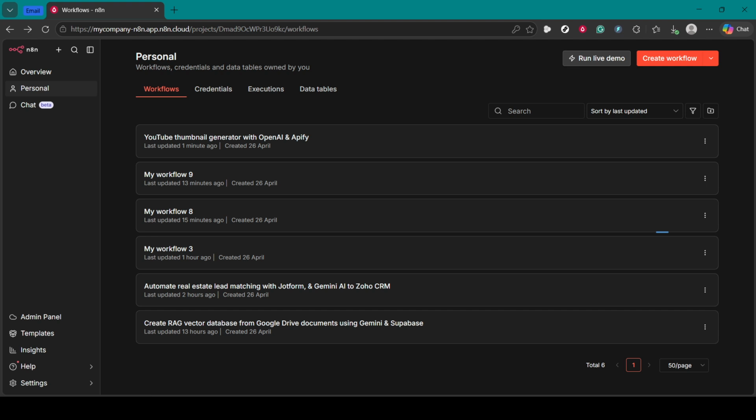Start by heading to N8N in your browser and signing in. You can use a self-hosted or cloud instance, either works the same for this setup. Once you're in, open the editor so we can build a simple, focused workflow.